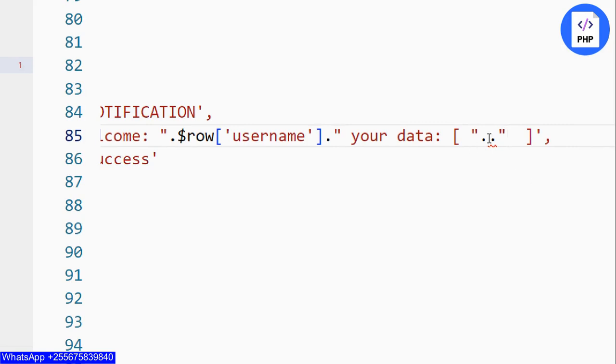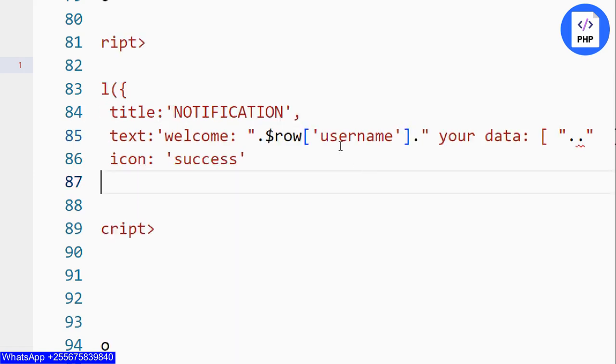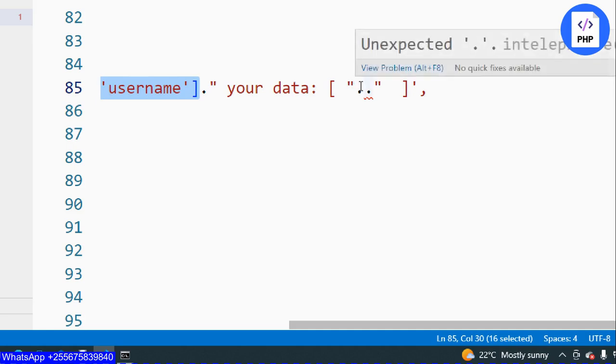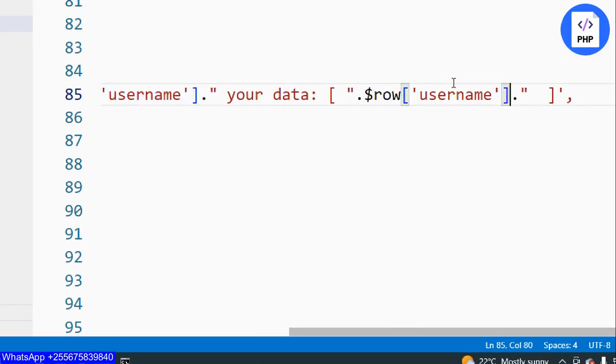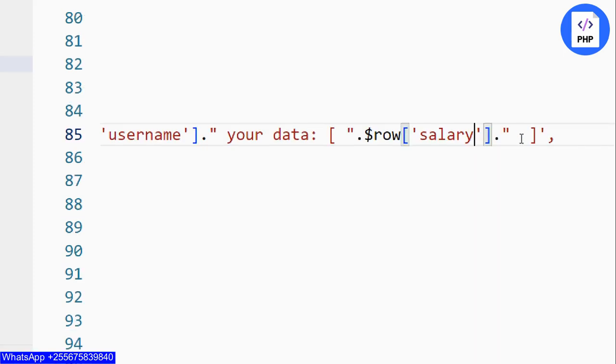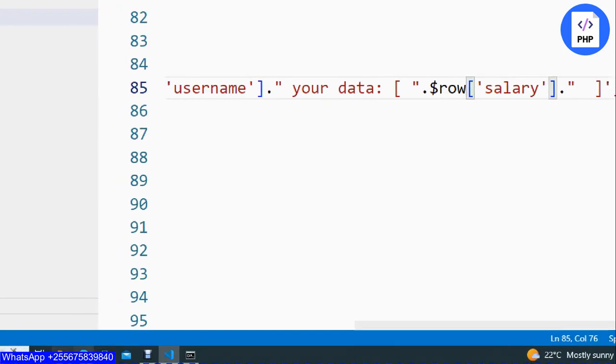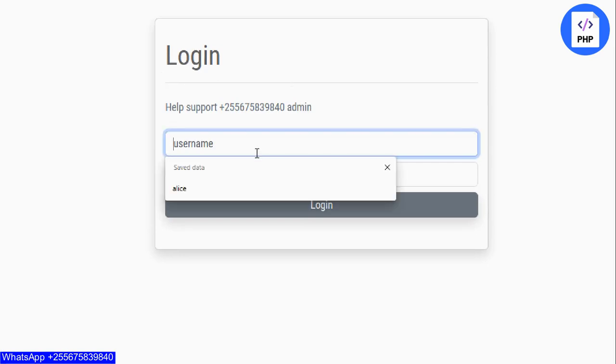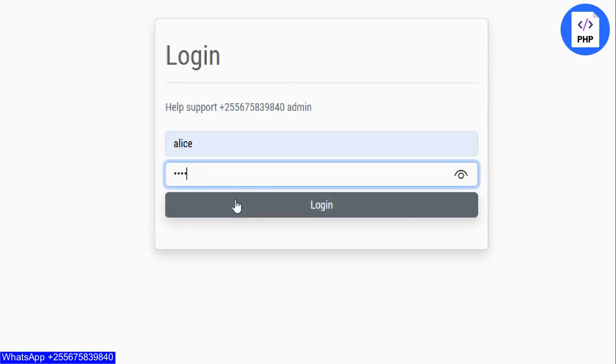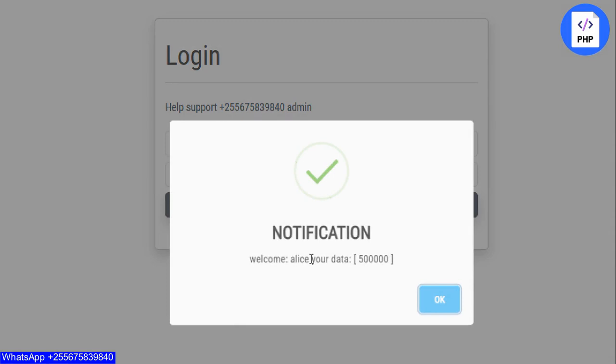Now we write variable row here, just copy it and paste inside. So we capture salary. Just put salary, and when I save changes, I refresh, and username is Alice and password is 1234, and I click login. Welcome Alice, your data, this is the salary.